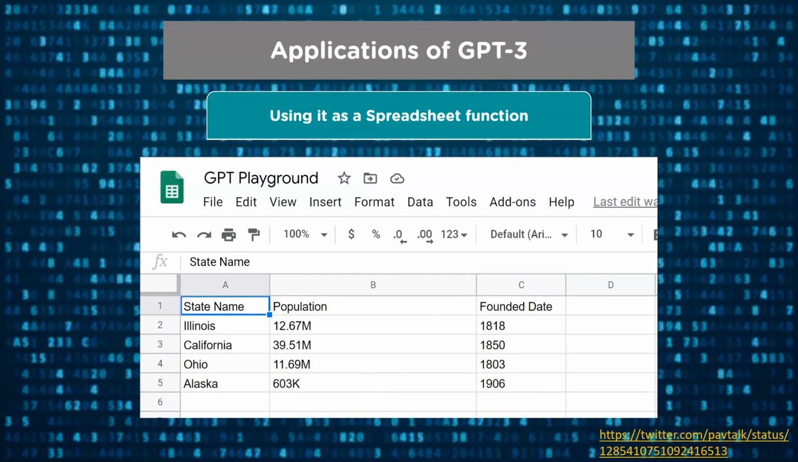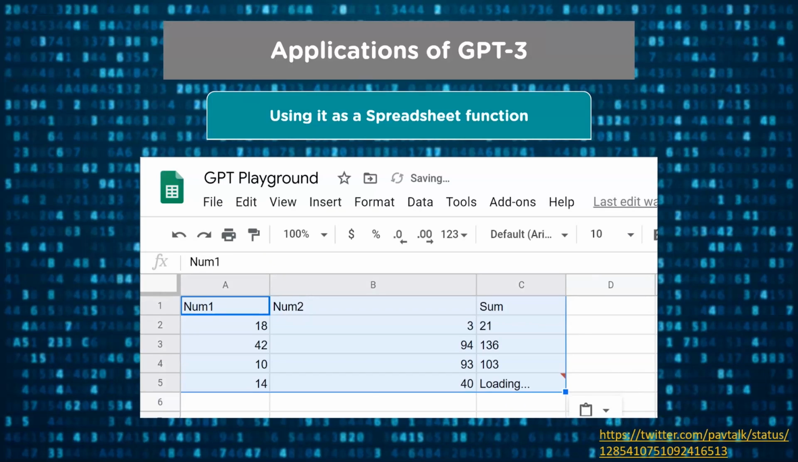Next, you can also perform some numerical or mathematical operations using GPT-3. Here we are finding out the sum of two numbers given a table. Now we are calculating the sum of 14 and 40. Ideally it should return us 54. You can see it here.